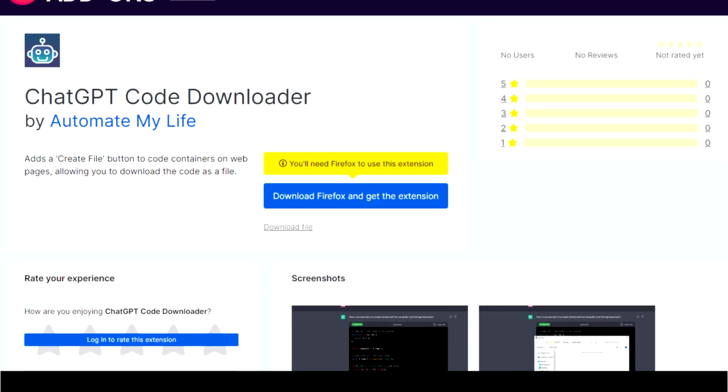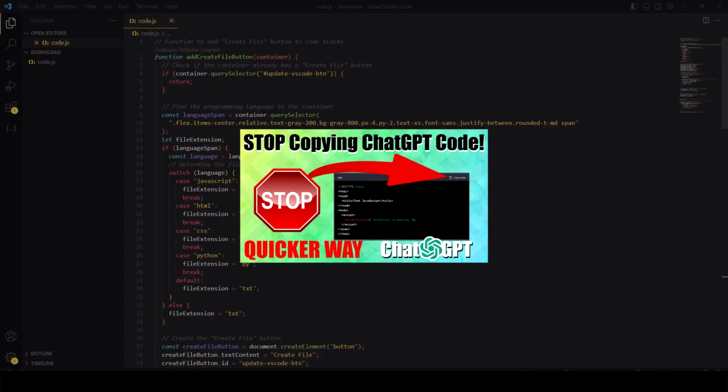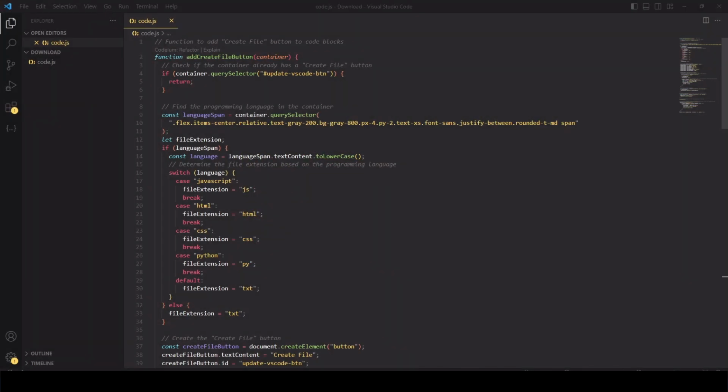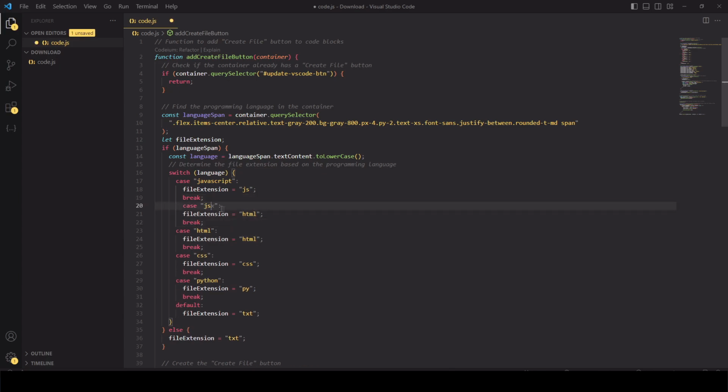Now let's get started. If you haven't already checked out my previous video where I show you how I generated this code, please take a look at it before continuing. So I'm just going to start off here by making a quick change to the code. I notice sometimes when ChatGPT provides code for JavaScript, it sometimes spells the whole word JavaScript and sometimes it just says JS. So I'm just going to add that entry into the code.